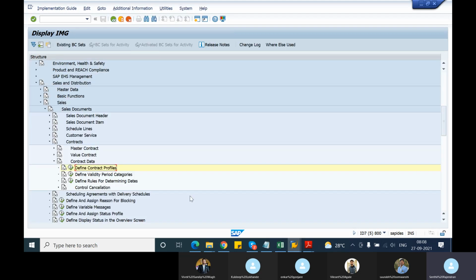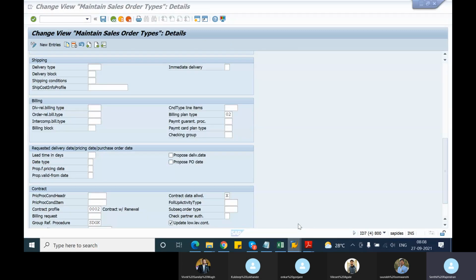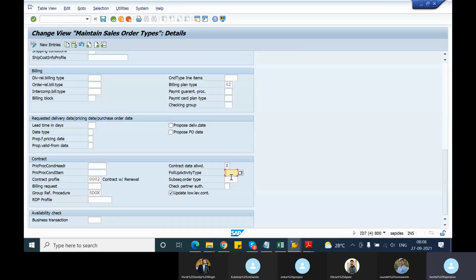There again, we saw some other important configurations inside the contract document, like follow-up activity type, subsequent order type, and the partners that need to be released from the contract. You have a contract, for example a quantity contract, and in that you might have some partners: sold-to, ship-to, bill-to, payer. What are the partners that need to be released from that contract into your subsequent document type will be decided based on the check partner authentication setting. Then what would be the follow-up activity type?